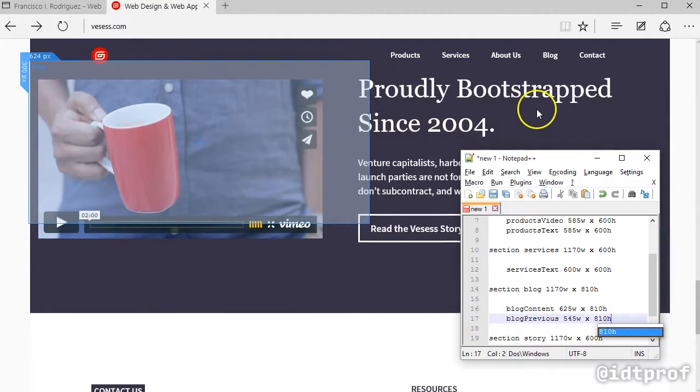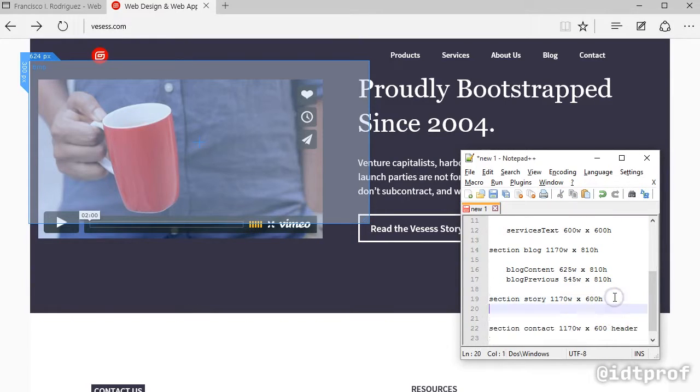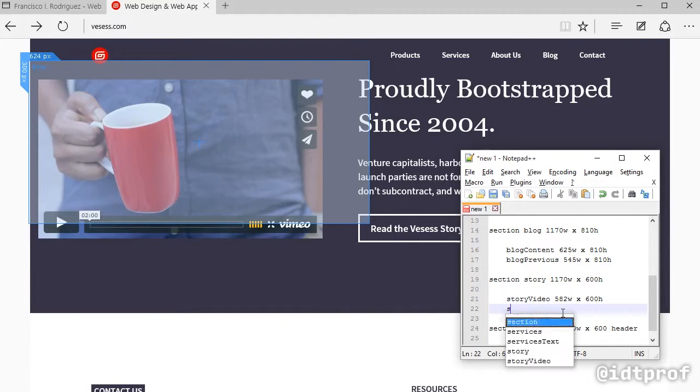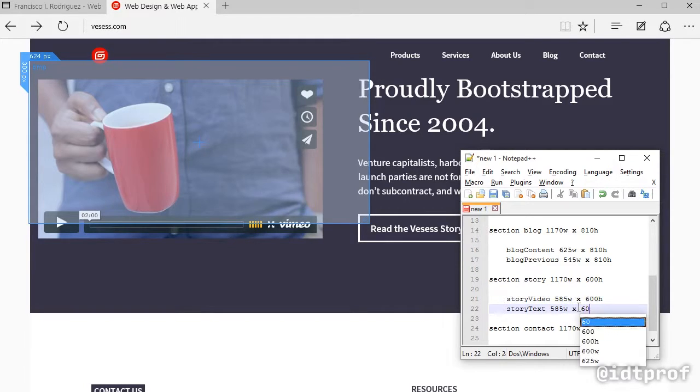Next, the story is going to be split in half since we have that video as well. We're going to use the same dimensions as before, that 585 by 600. So let's call this story video, which will be 585 by 600. And the story text will be 585, not 582 as I just typed. I correct that now. 585 width by 600 height.